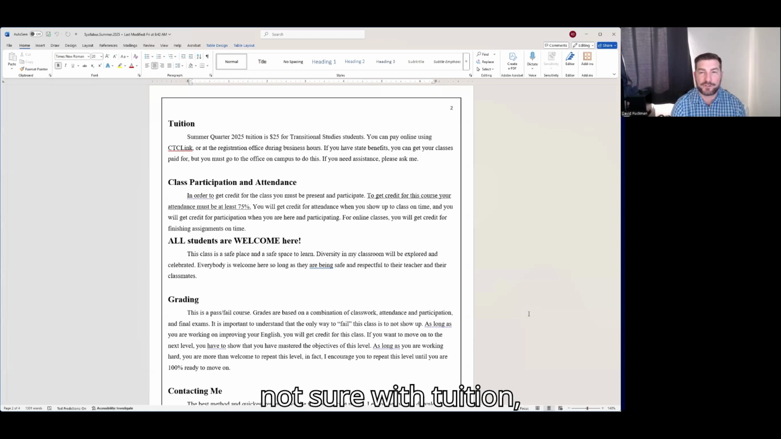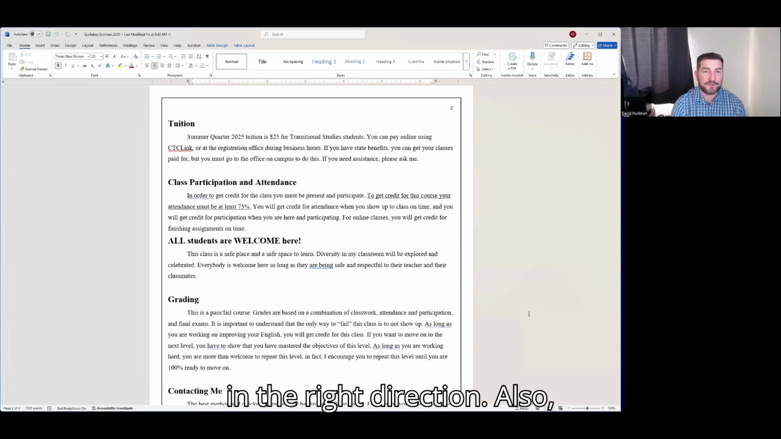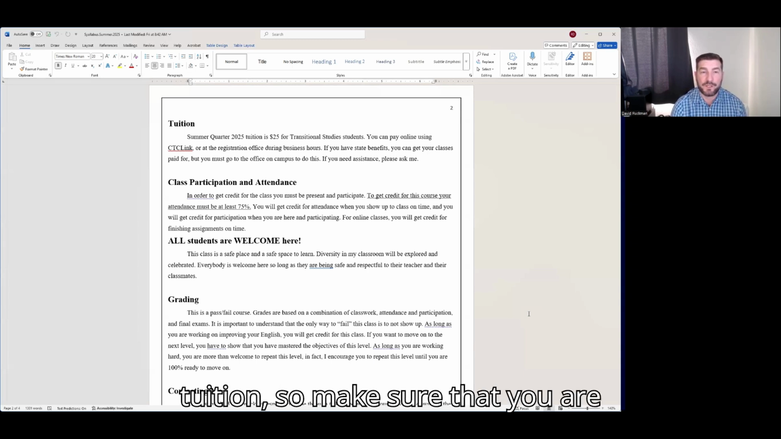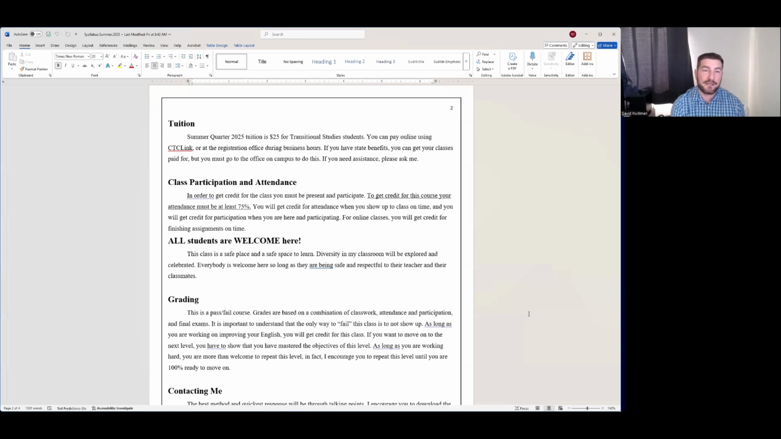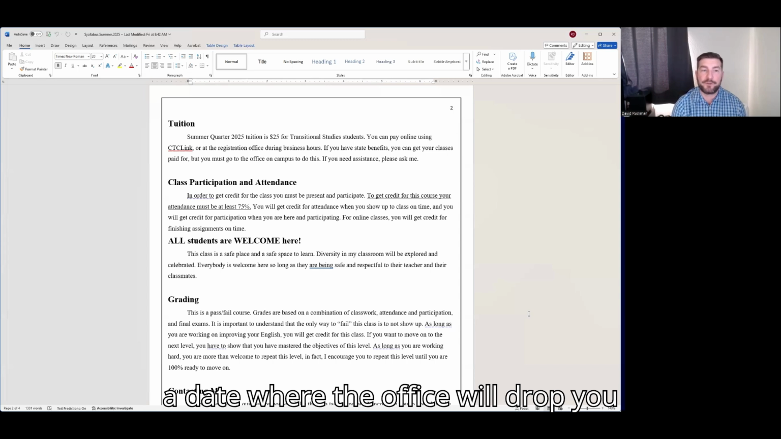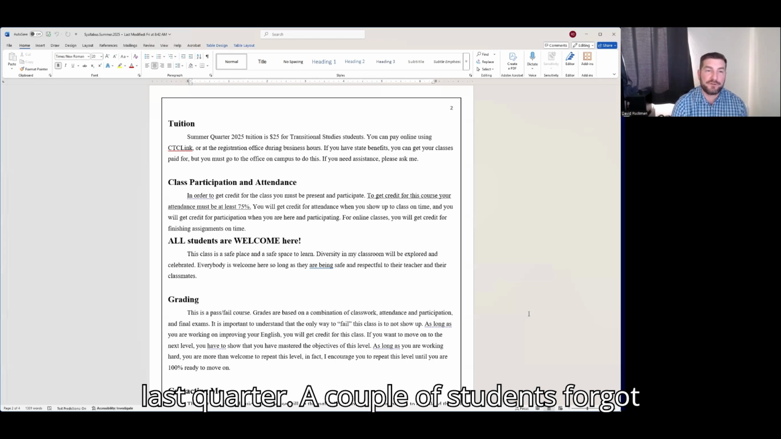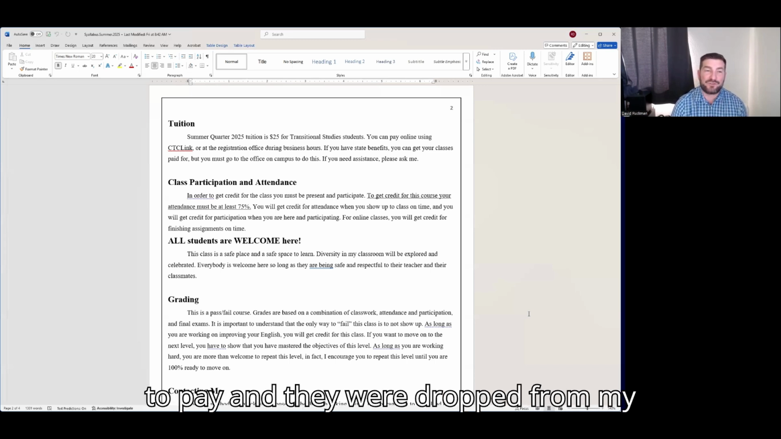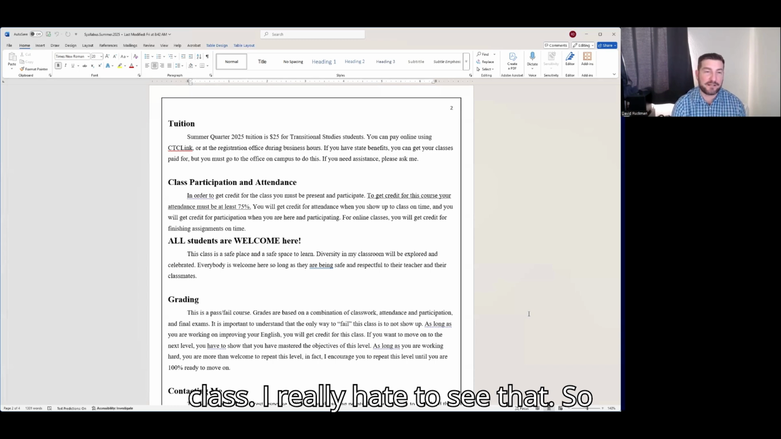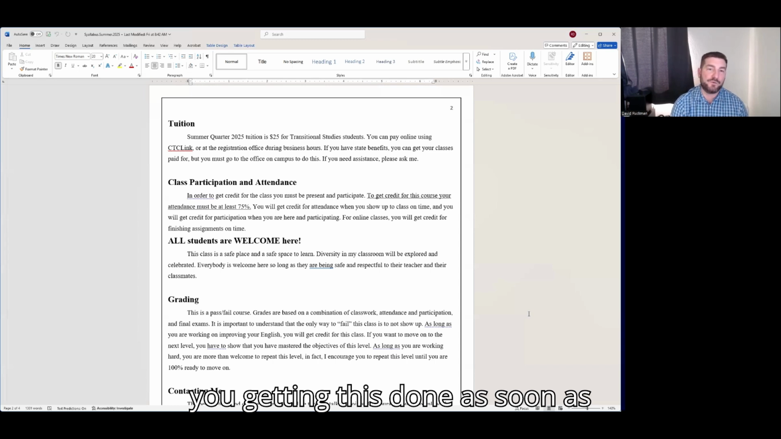If you need help, if you're not sure with tuition, please ask me for help so I can point you in the right direction. Also, we have a cutoff date for tuition, so make sure that you are paying for the class. I'll get the specific date, but there is a date where the office will drop you if you have not paid. This happened to me last quarter. A couple of students forgot to pay, and they were dropped from my class. I really hate to see that. So let me know if there's any way I can help you getting this done as soon as possible.